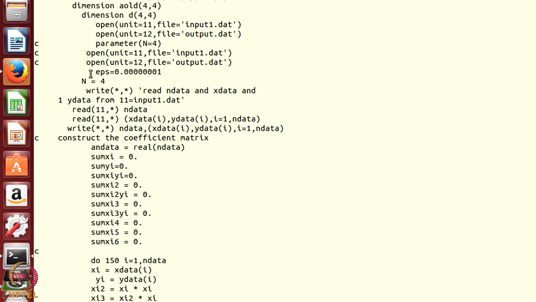Okay. So, now I have defined an epsilon. Remember, in the matrix inversion program, you do not want to divide by a very small number. So, since 0 will rarely occur, any number less than 0.0000000, 1, 2, 3, 4, 5, 6, 7, that is any number less than 10 to the minus 8, I take it as 0. Okay. So, I have done this.